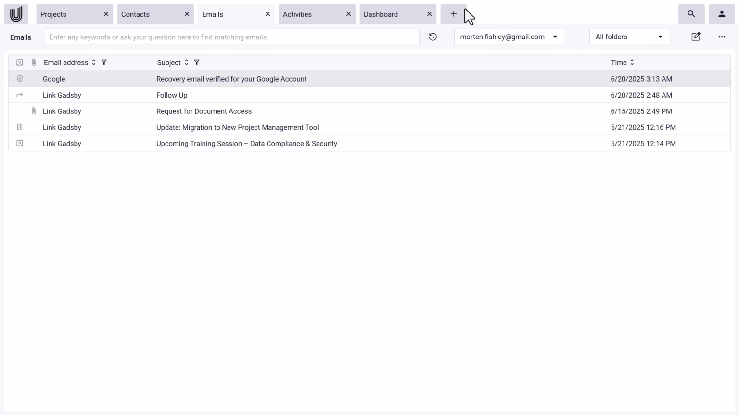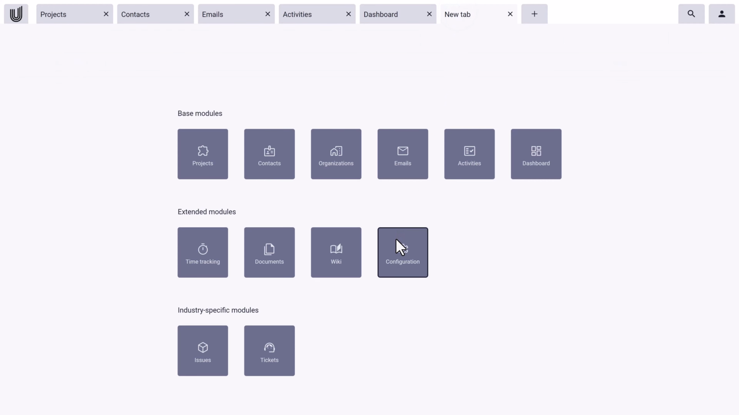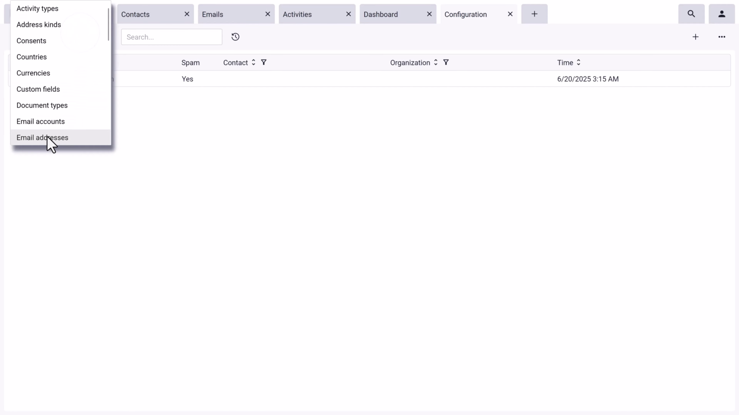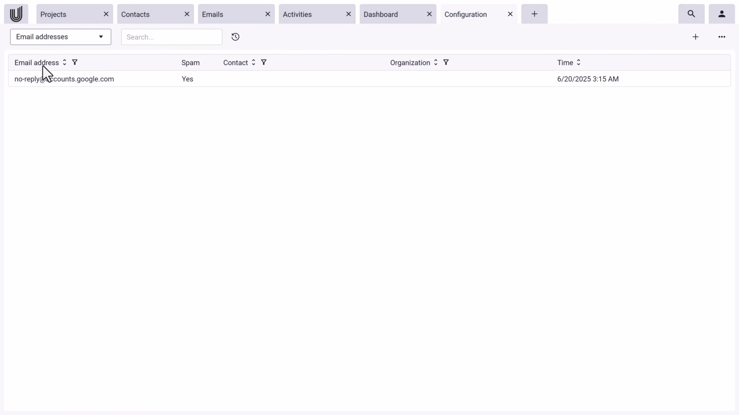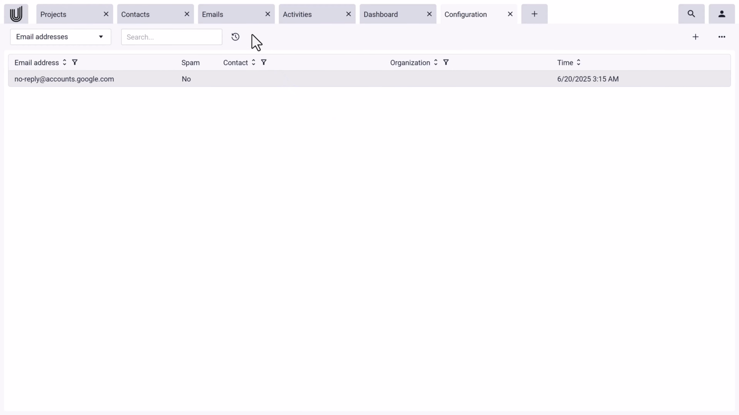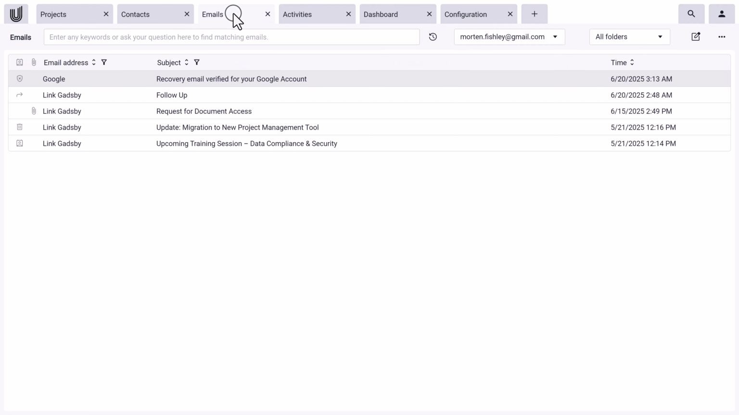To do so, you have to open a new tab in the Configuration module. Select the Email Addresses option from the drop-down and the email address is shown in this view. Click on the entry and either remove it via the delete icon or untick the spam checkbox. Save the change and you will receive emails from this sender again. Let's switch back to the Email tab.